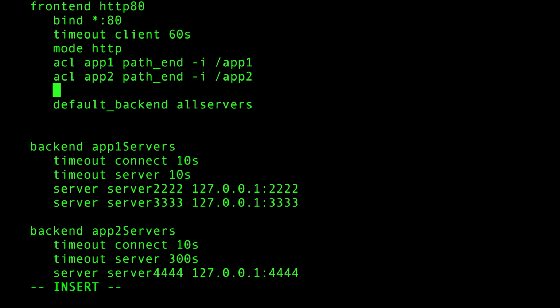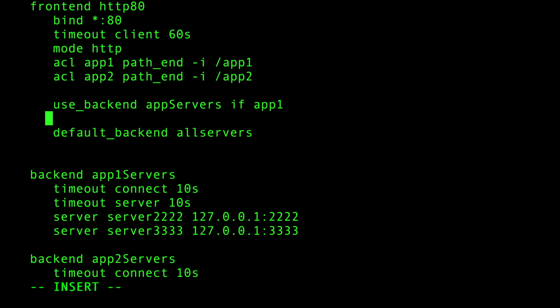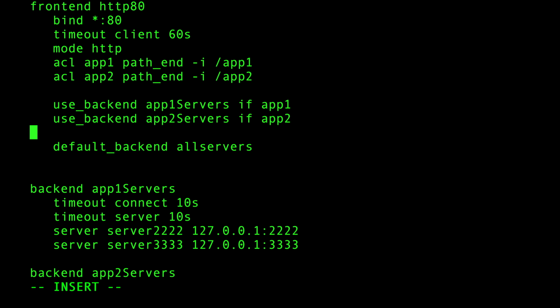And still, this doesn't really flip the backend, right? And here's the cool part. There is a command called use_backend. I want you to use the backend that is called app1 servers, which is this guy, if app1. If the request is of type app1, then use this app1 servers. Forgot to add one here. And I want you to use app2 servers if the request is of type app2, okay?